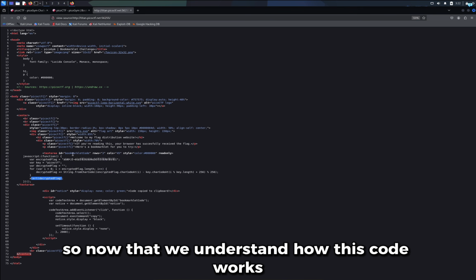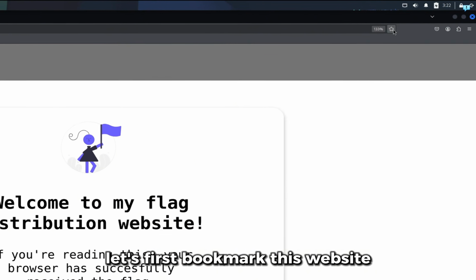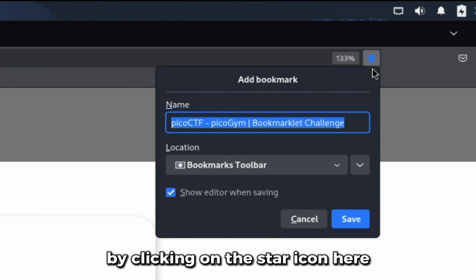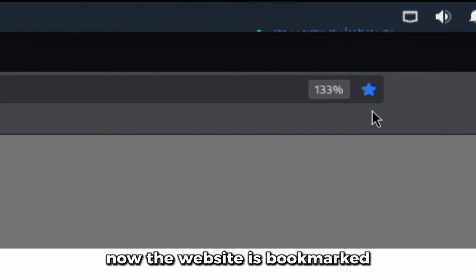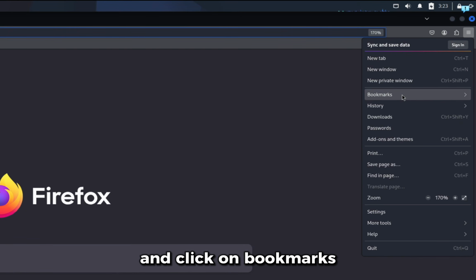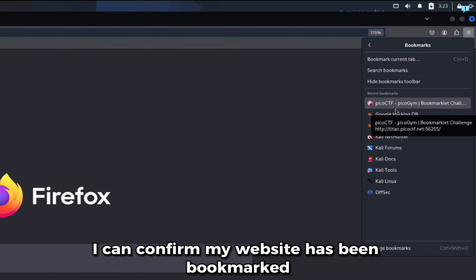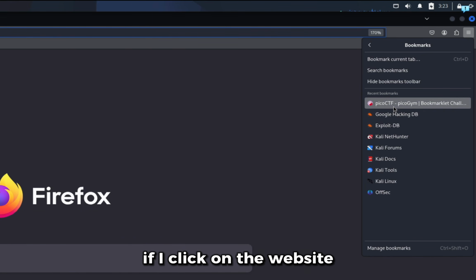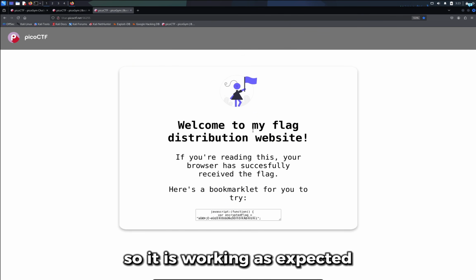So now that we understand how this code works, let's first bookmark this website by clicking on the star icon here and then clicking on save. Now the website is bookmarked. If I open another tab and open the application menu and click on Bookmarks, I can confirm my website has been bookmarked. If I click on the website, it takes me to the website, so it is working as expected.